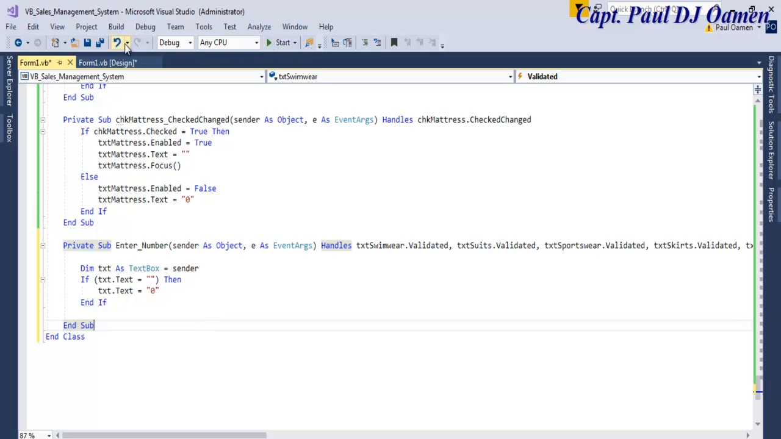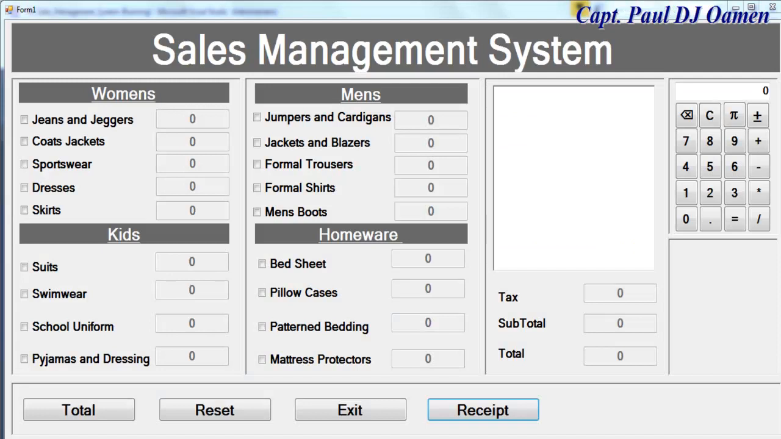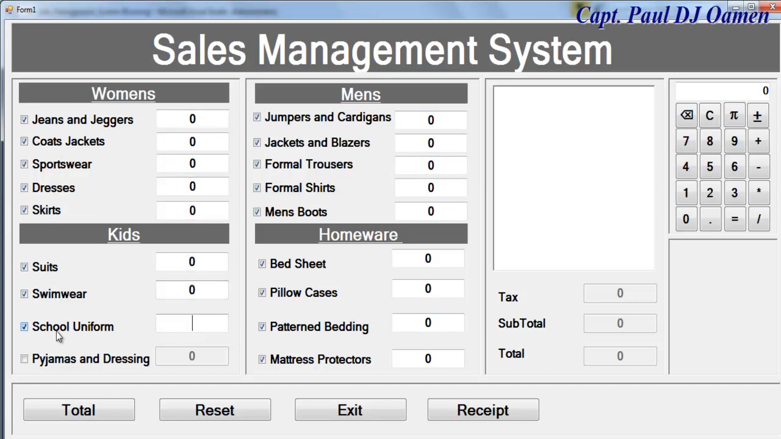So let's save it first and run it again. There we go, guys. So if I click on this and move on to the next one without entering any number in there or any value, you see that will happen. So that takes care of the error that could have happened, because it's likely the sales assistant can end up not entering anything in there, so that's fine.